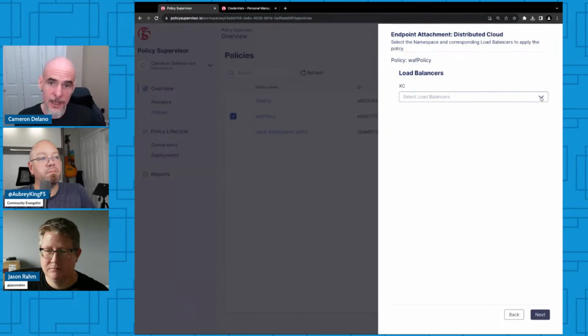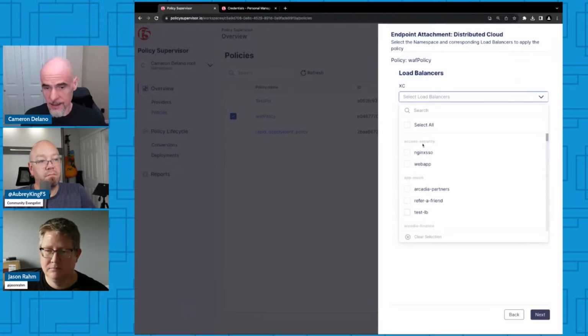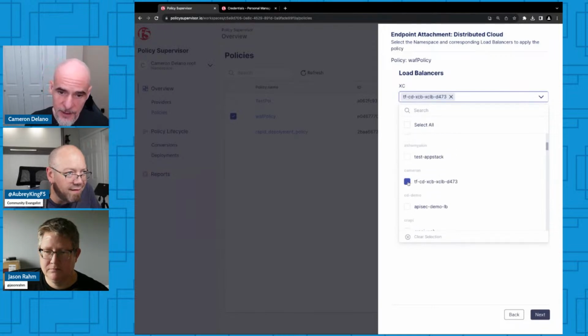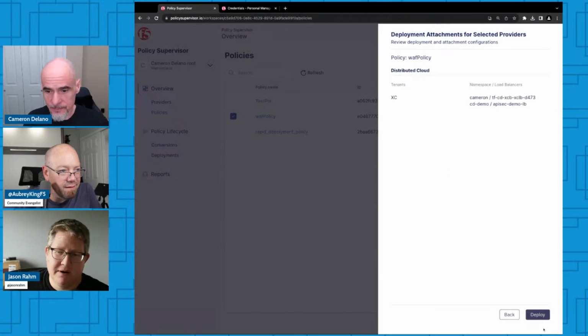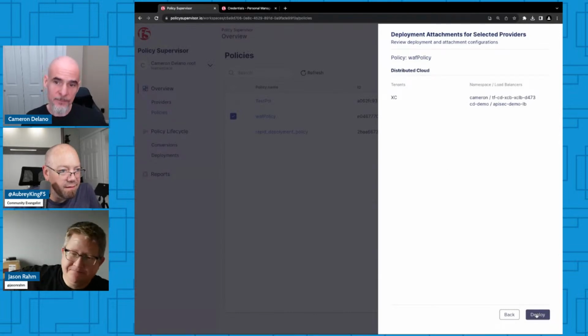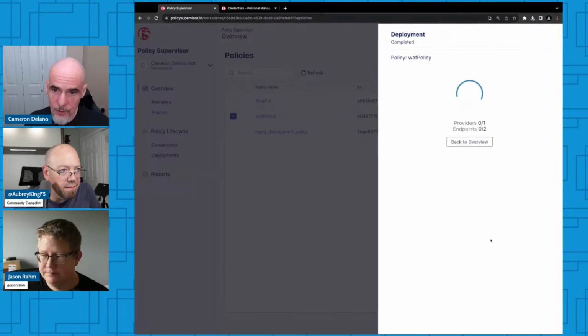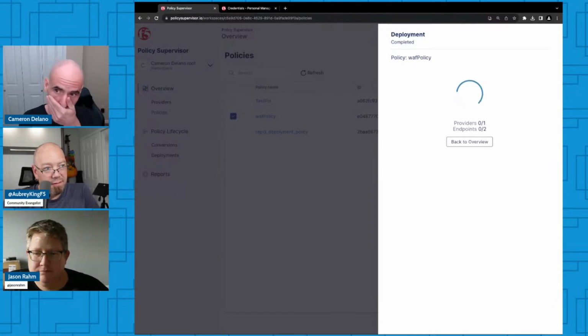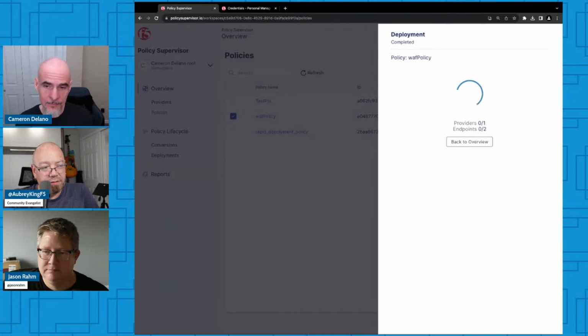And so here in distributed cloud, we can choose whatever targets, or load balancers in this case, we want to apply it to. I'm going to apply it to this one here, and I'll apply it here as well. That's just the light gray. Those were the namespaces, right? Yeah, correct. And then we'll just deploy this out.